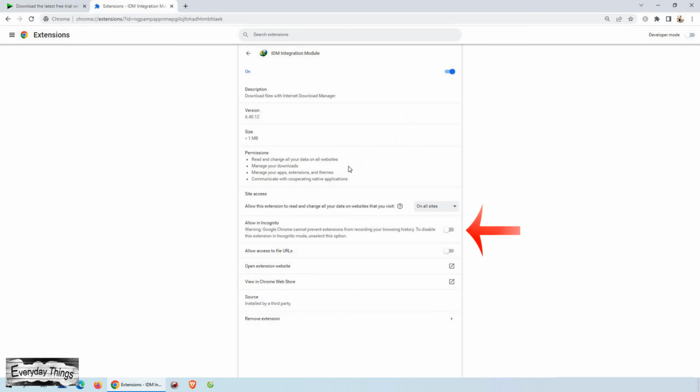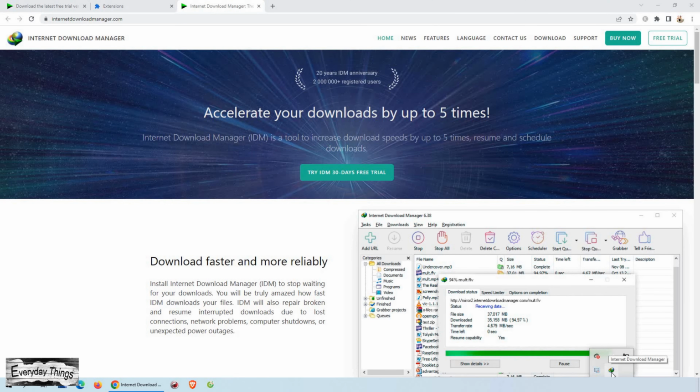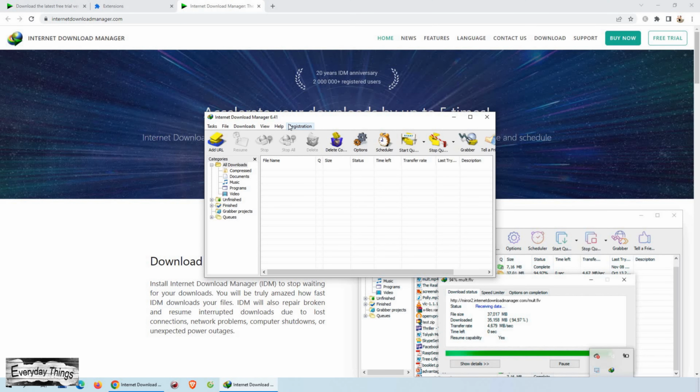Here just toggle the button to allow use in incognito mode, and you can adjust the other settings as you like and how you want to use it, and then click Back. Now Internet Download Manager extension has been installed and added to Google Chrome.